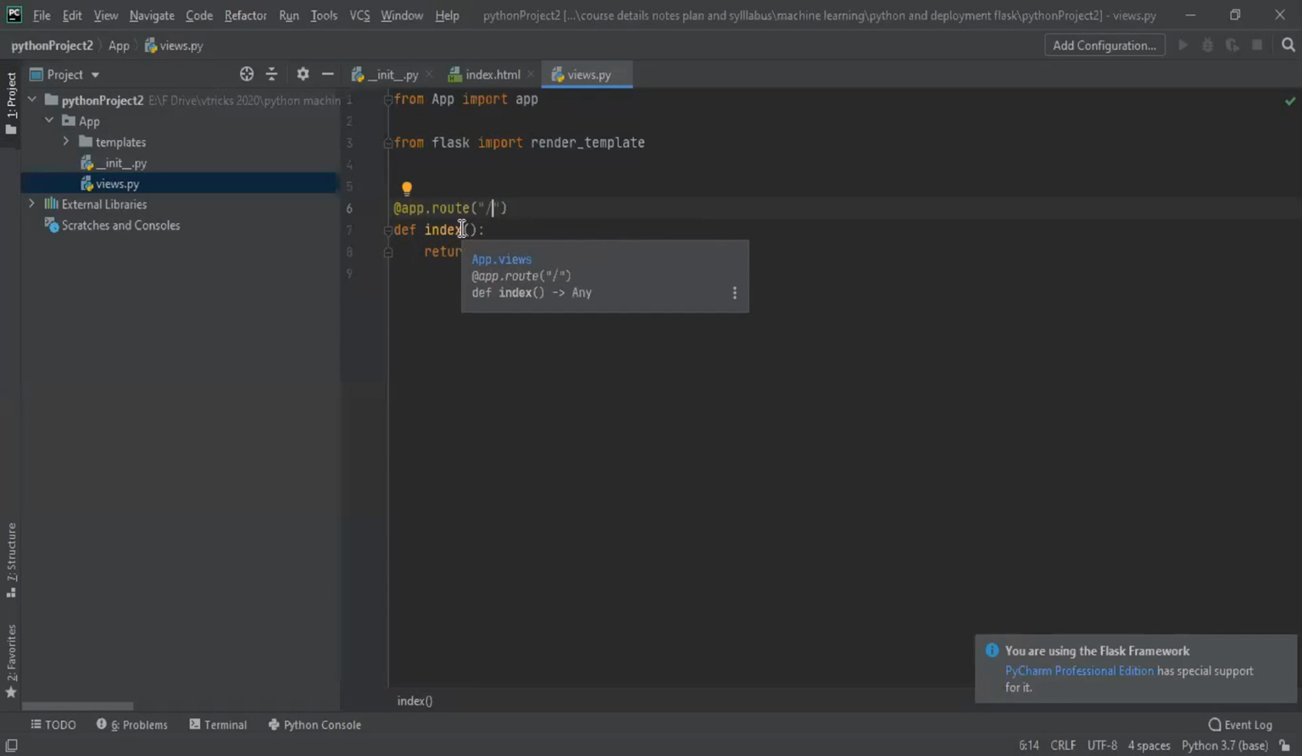Can I change this function to something else? It's up to you, no worries. I just created it as the index function. Then I say return render_template index.html, so it will be redirecting to the index.html file. Now I'll run this code so that you'll understand how this would work.